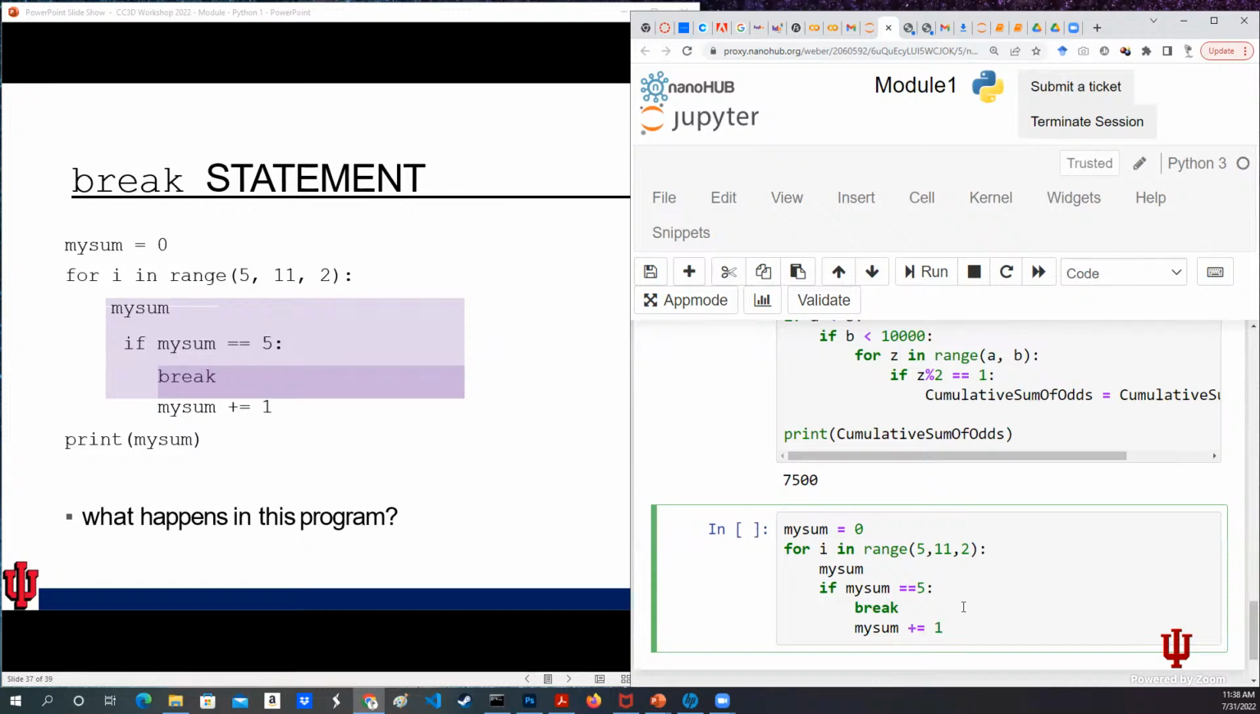So what is this plus equals? We haven't used that before. Plus equals is just a shortcut for my sum equals my sum plus 1. As a shortcut for that, we just combine it and just have the plus equals.